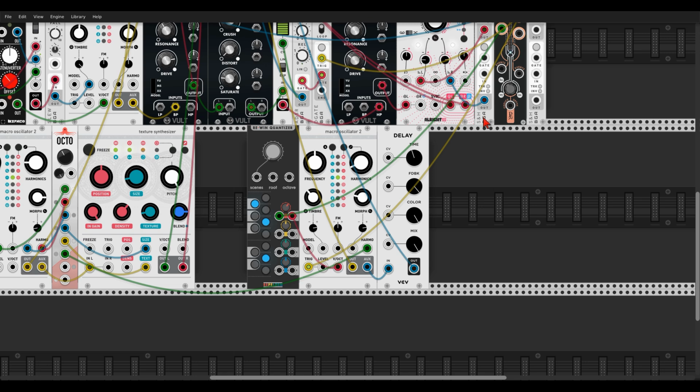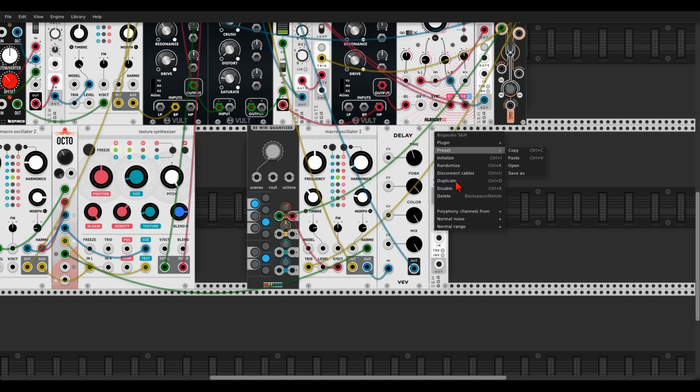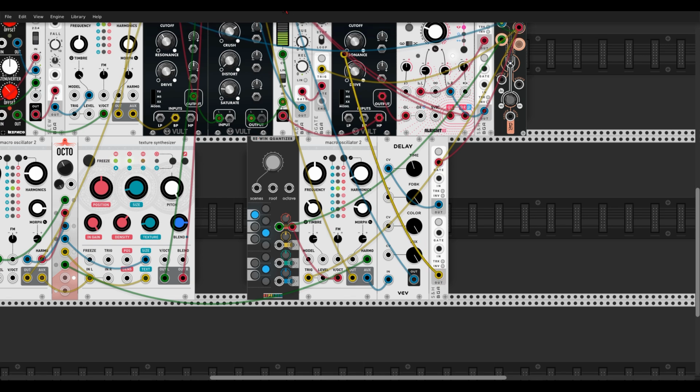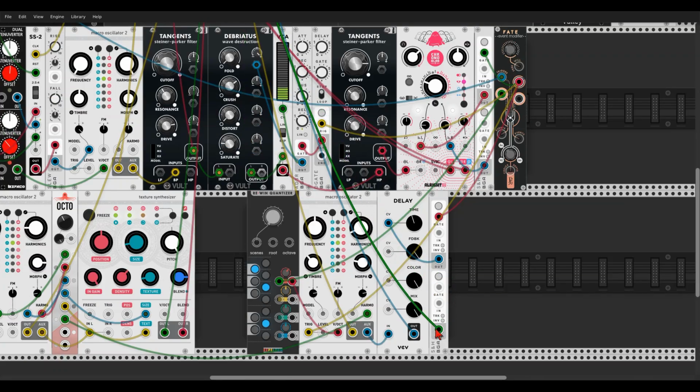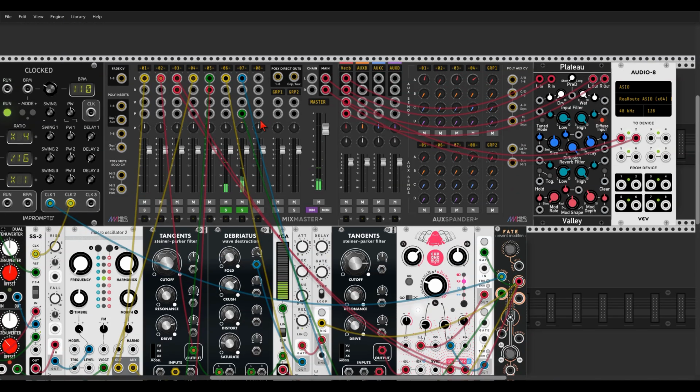Okay, no, another sample and hold. Let's go with negative positive 1 volt. Let's say again the same trigger that Plaits is receiving. And let's modulate negative positive 1. Okay, let's modulate the panning. Add some reverb for number 6.